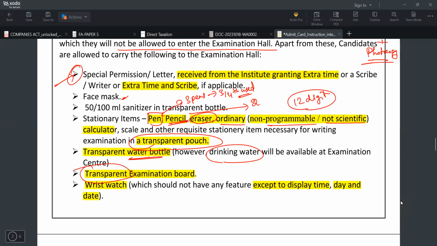That should be transparent. No markings of religions, no markings of a god, no stickers. Any stickers should not be pasted. It should be a completely transparent board. And the wristwatch should only display time, day and date. Digital watches are not allowed.